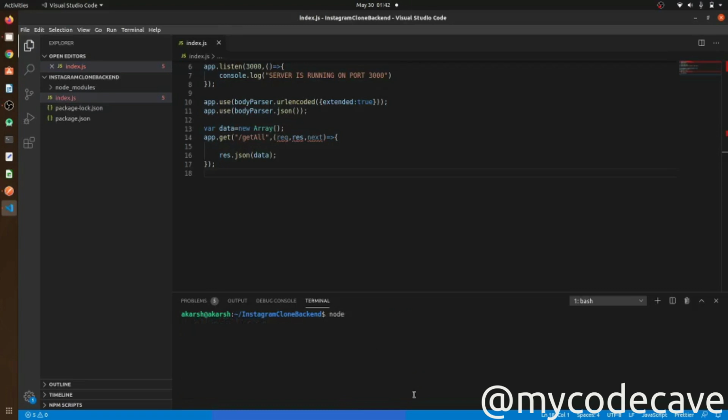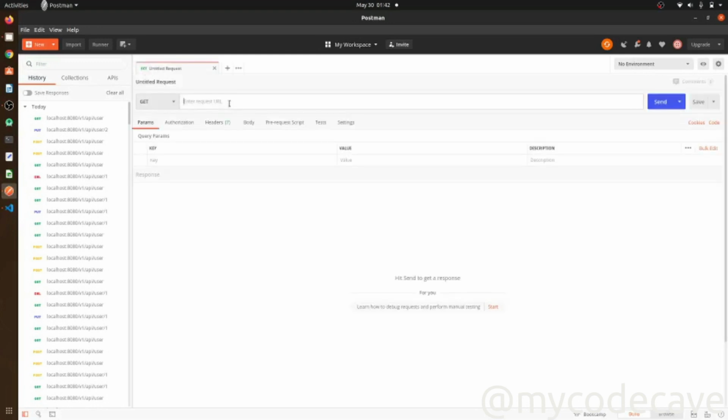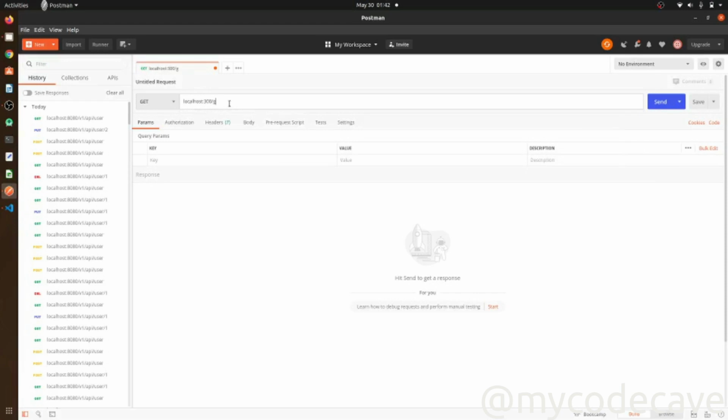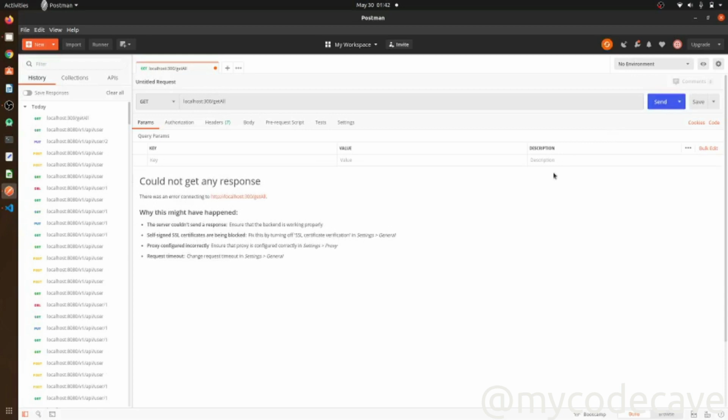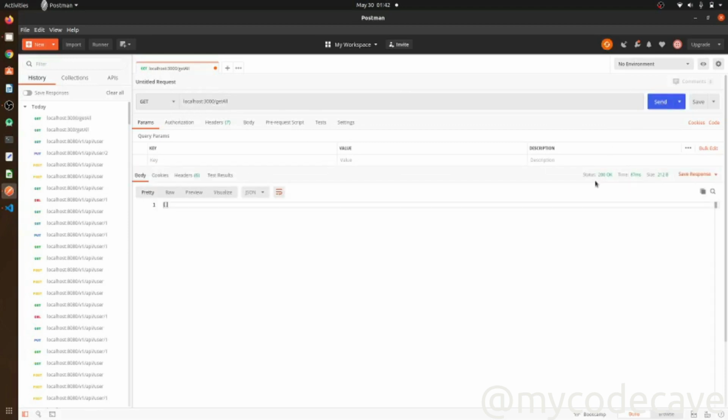We will run it, node index.js. You can see that our server is running, and now we go to Postman and create a new get method, localhost 3000 get all. We will send that. What happened? Oh, not 300, it's 3000. Okay, so it shows the status is 200.